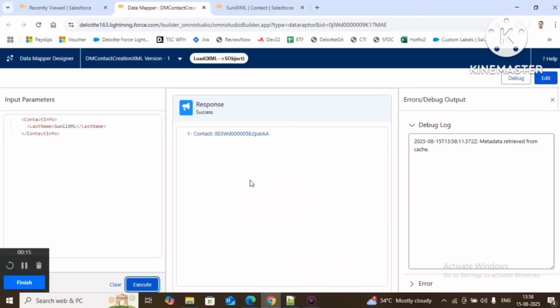For example, this is the record. We have learned how to insert the record, how to upsert the record. Everything we have learned. If we do not want to insert the record, if you do not want to upsert the record, we want to just only update the record, then what should we do? So for example, this is last name. I want to pass first name also.